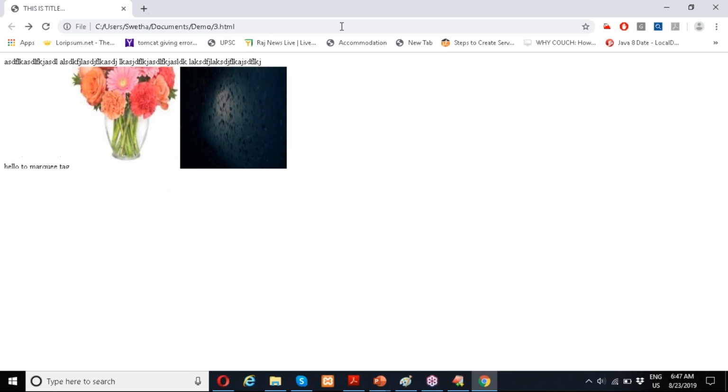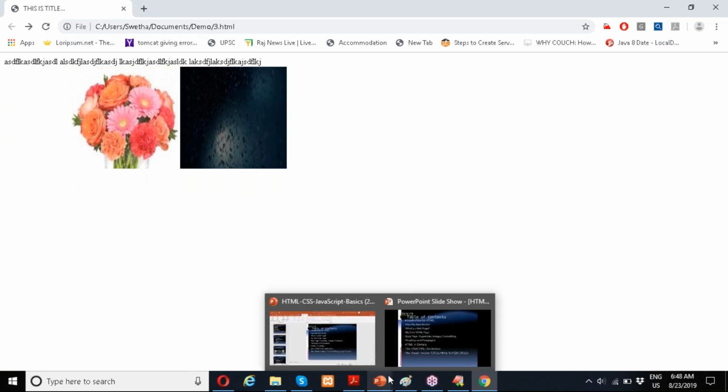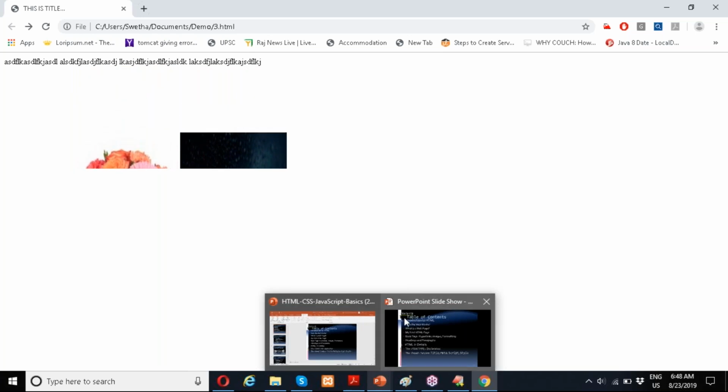Down direction, width I didn't mention, so that's why all are coming side by side and all are occupying that much height only. This is the way we can use the marquee tag. We can display the images in scrolling up or scrolling down direction. So go to the slideshows.